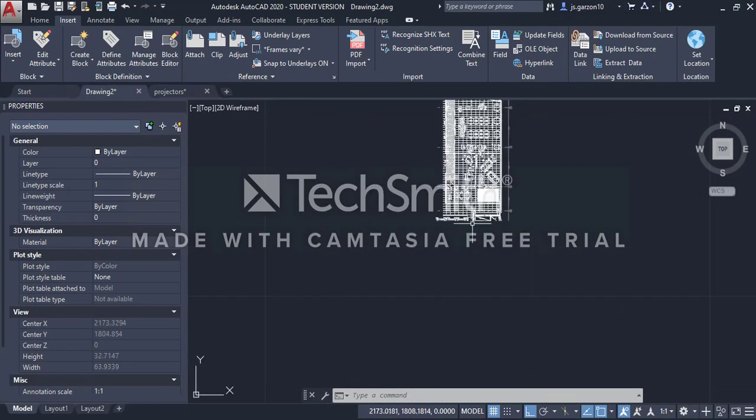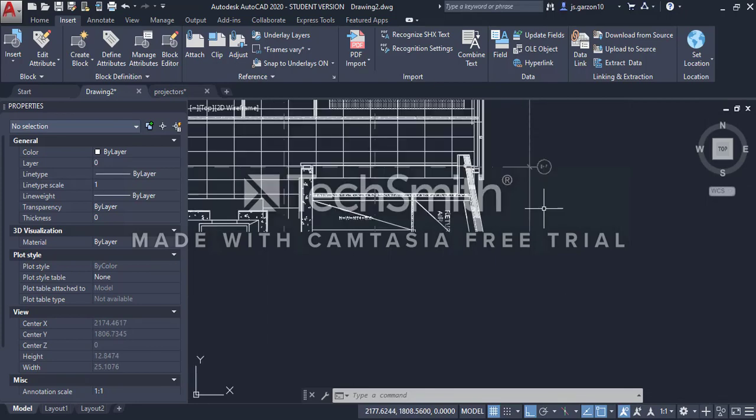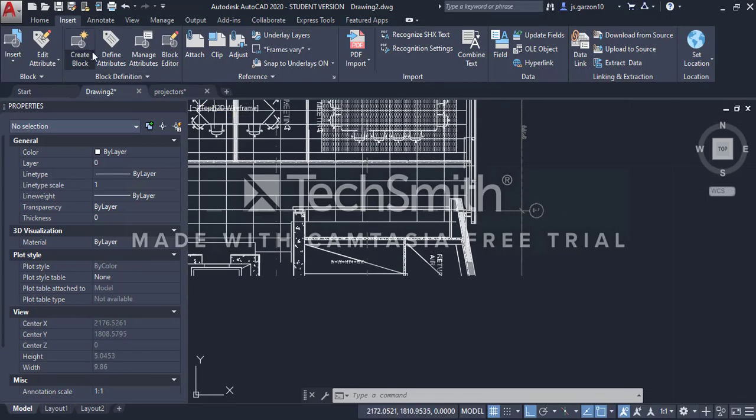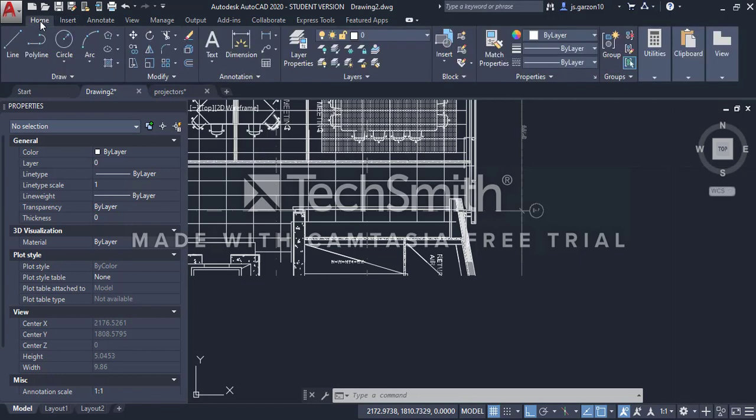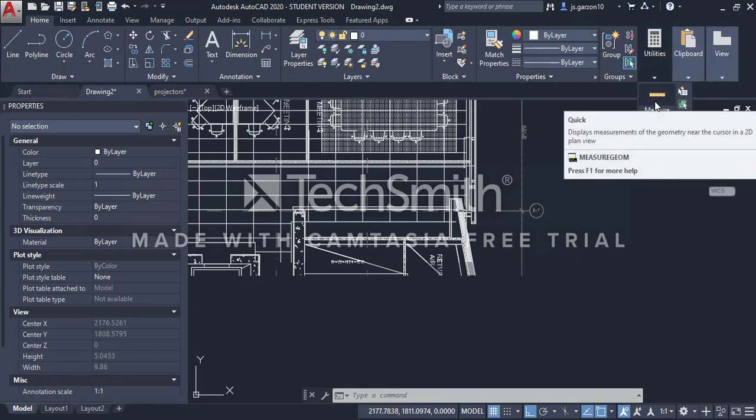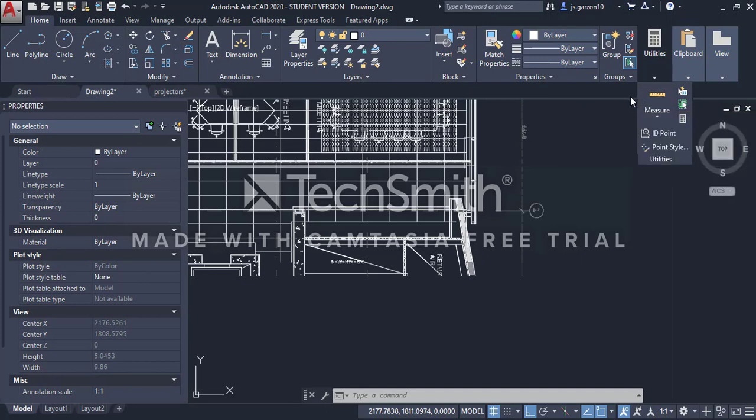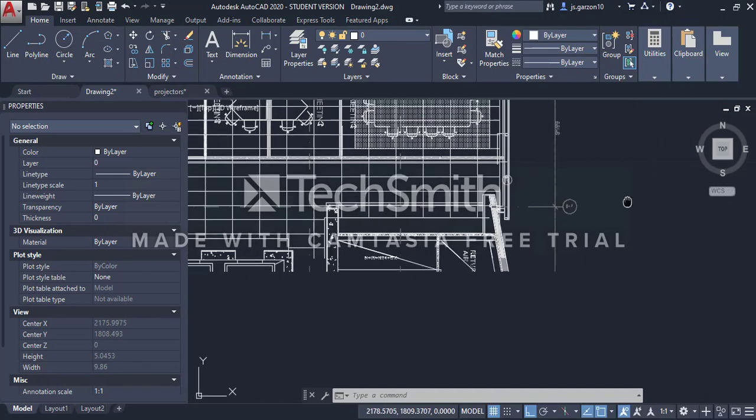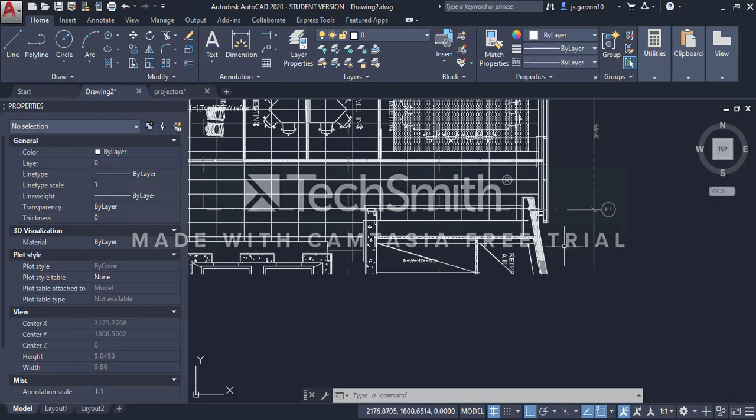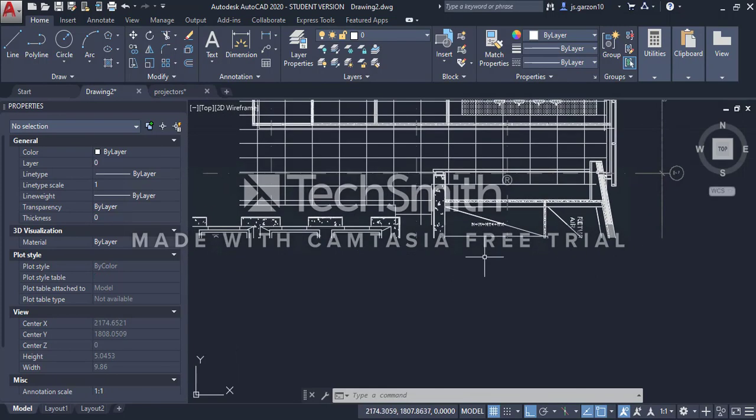So if you want to know which dimension you have, you can just simply go to Home, and in Utilities you can select the tool that is Measure. However, I will not recommend this option because if the drawing has 3D elements, it will not give you an accurate estimation. That's why I prefer always to use Dimension.